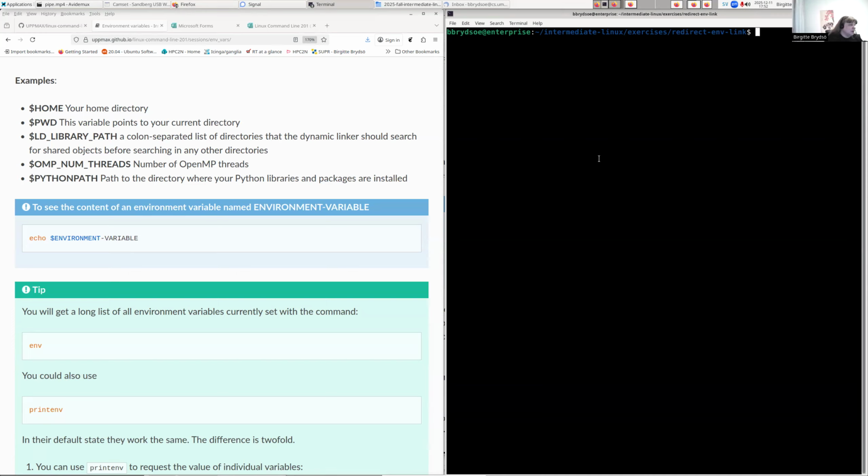LD_LIBRARY_PATH is a colon-separated list of directories that the dynamic linker should search for shared objects before searching in any other directory. So you use that when you are installing some program, compiling it, building something. OMP_NUM_THREADS is the number of OpenMP threads, and you use that when you are doing threaded functions or something. And PYTHONPATH is a path to the directory where your Python libraries and packages are installed. So that is some examples.